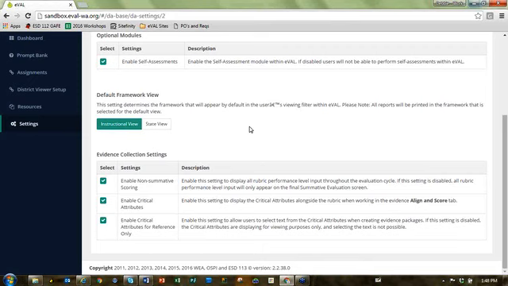Apparently, there are some other frameworks that don't require self-assessments, and so you could uncheck this. You could deselect the setting for self-assessments, and in that case, teachers and principals would not see any menu item about conducting self-assessments. Okay, so for now, I'm going to keep that there.